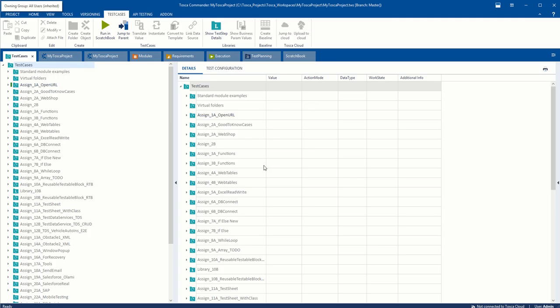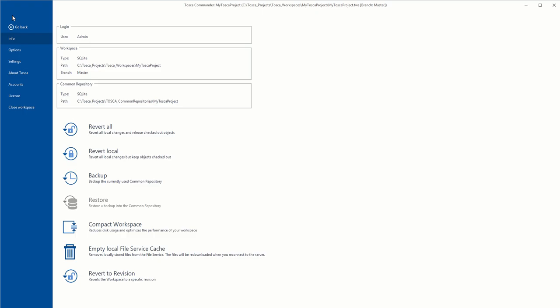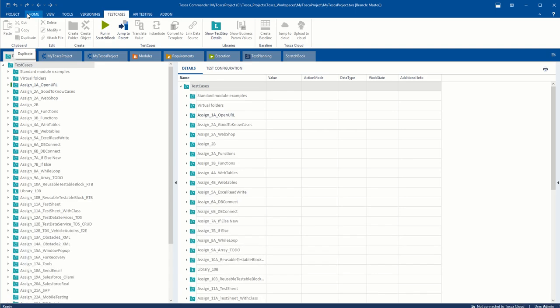That's it. Now we are inside Tosca. This is the look and feel. I think I have already shown you previously. Let me show you, this is the project. There are some settings, we'll see all the things later on. This is the home tab.